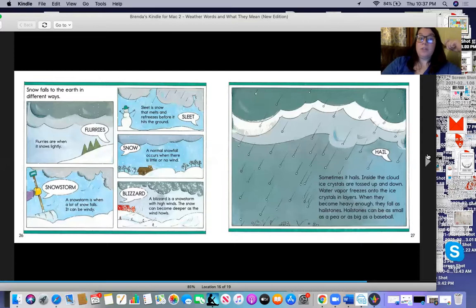Snow falls to the earth in different ways. There's flurries. Flurries are when it snows lightly. A snowstorm is when a lot of snow falls. It can be windy. Sleet is snow that melts and refreezes before it hits the ground. A normal snowfall occurs when there is little or no wind. And then a blizzard is a snowstorm with high winds. The snow can become deeper as the wind howls. And it's also just a lot of snow over a short period of time.